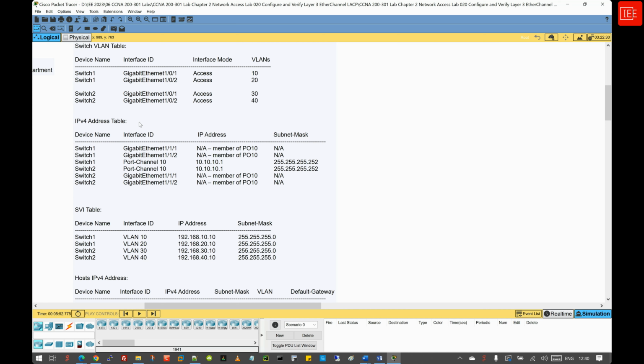The second table we are going to tackle next is the IPv4 address table. And this table again presents detail regarding devices, interface configuration, and IPv4 address information. So similarly with the switch VLAN table, we can see the device name and interface ID. This is quite similar to the table above as we explained. We can see the IPv4 address column, and this column shows which IPv4 address each interface will utilize.